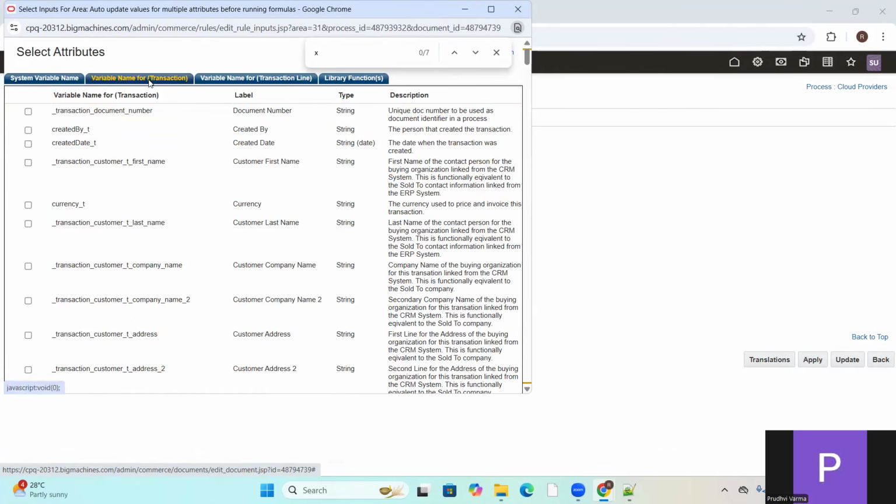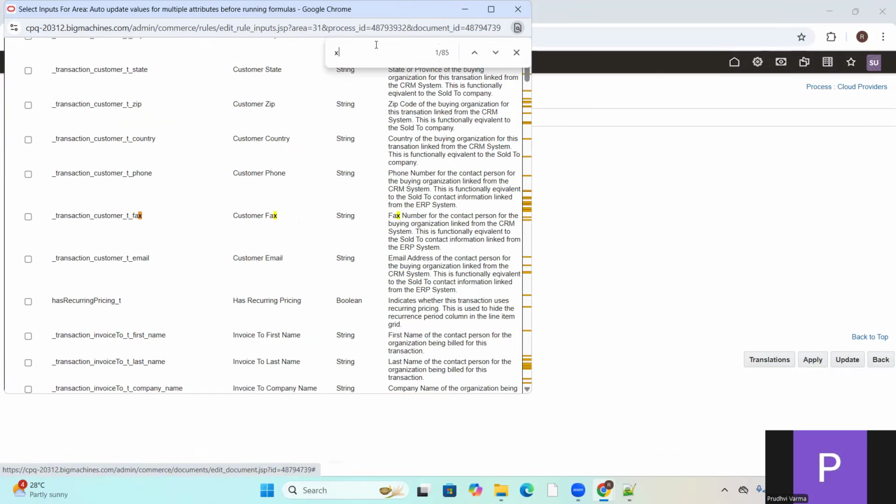After that, we need to select our input attribute. What is the input attribute? Here the input attribute is X. If the user selects A or B or C in the X attribute, we populate based upon that. So here we need to select our input attribute. Let us search X here. Let me search X.